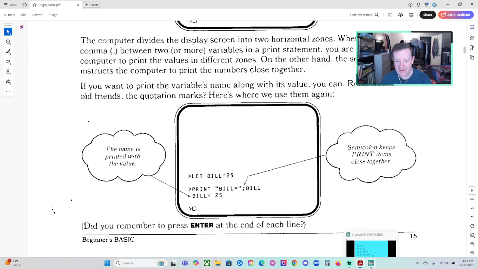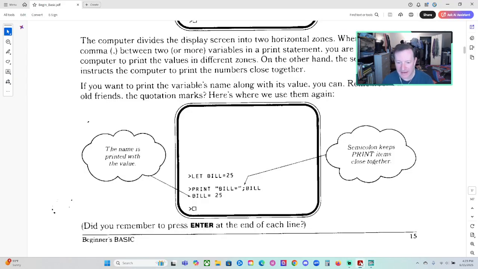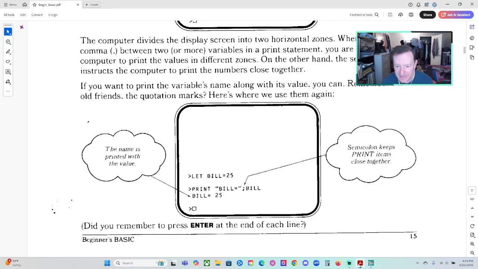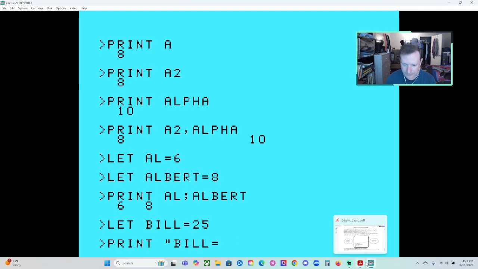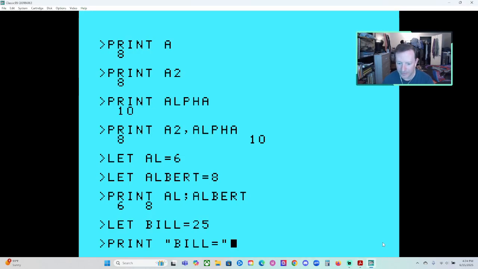So let's type these in. Let Bill equal 25. Keep making that mistake, habit. Let Bill equal 25. And then we're going to type print, Bill equals. Do you have a space in there? No space. We're going to do it exactly as it's shown, however pedantic this is. Semicolon and then Bill.